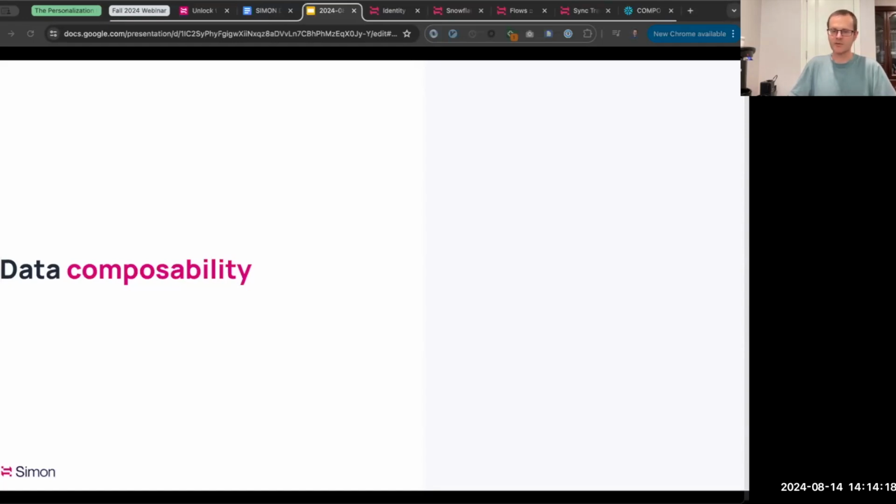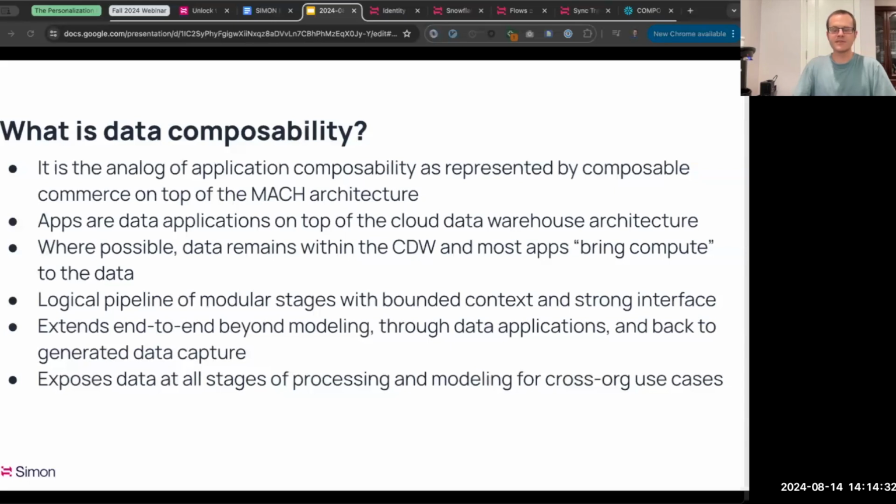So in this next part, we're going to explore how a composable CDP embodies these principles to maximize the value of your data investments. But first, let's dive specifically into the notion of data composability. It's really the data-centric counterpart to application composability. It's akin to how composable commerce leverages the MACH architecture of microservices, API-first development, cloud-native SaaS, and headless services. And it emphasizes the interactions of data applications built directly on top of your cloud data warehouse architecture.